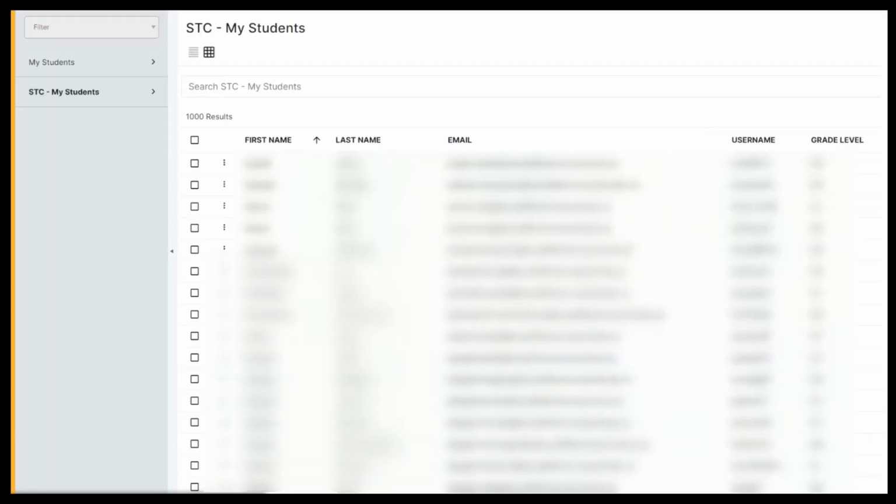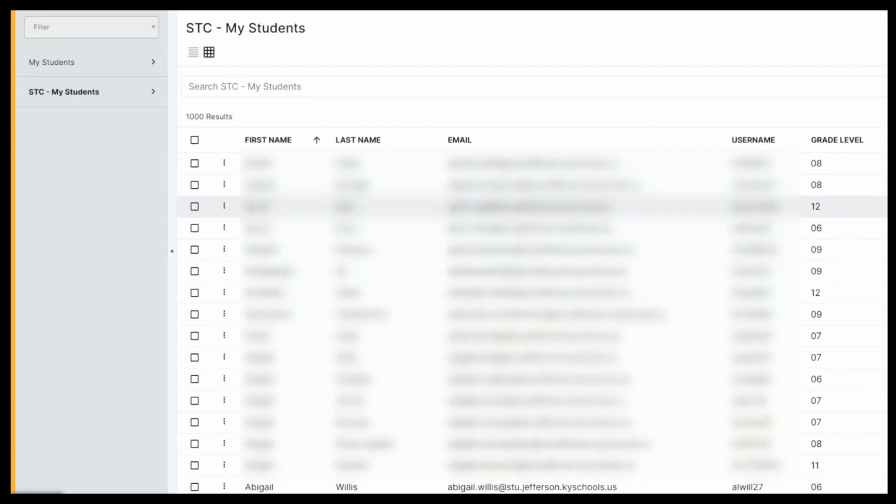The STC My Students and the My Students tabs are very similar. In both tabs, you can reset student passwords and pictographs. The main difference between STC My Students and the My Students for students that are rostered is in the STC My Students tab, you have the option to unlock locked accounts. And in the STC My Students tab, you have access to all grade levels at your location.